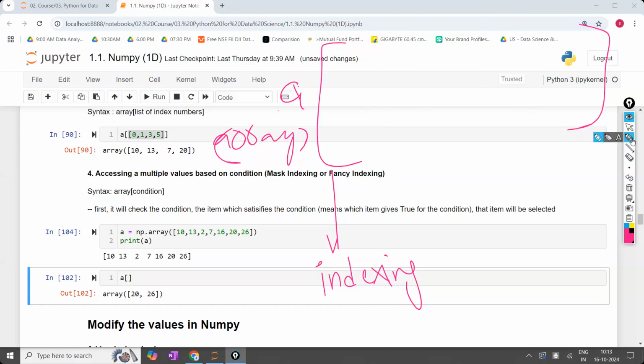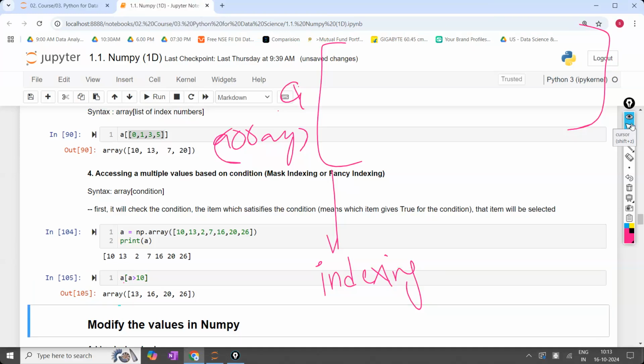Condition means whatever condition you want. Conditions use comparison operators, logical operators, Boolean membership operators, and identity operators. These are the operators which give the output as true or false; that is what you have to select. For example, I'm going to write a condition: wherever the value is greater than 10. It is going to select the values which are greater than 10. Only those values will be selected.